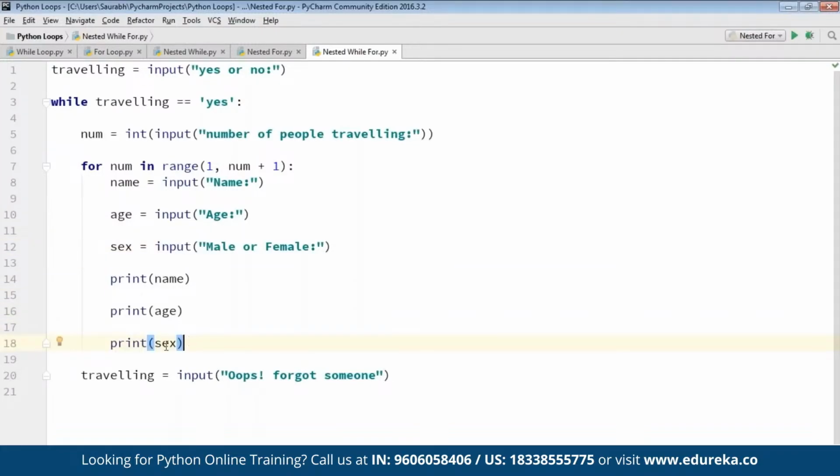Now one more thing here is, again it'll ask you whether you have missed someone or not. So you need to input that, oops, forgot someone. At that time you can write in yes if you have forgotten someone. Then again it'll execute the loop. Again it'll ask you the number of people traveling and all these details. If you type in anything apart from yes, that means you have not forgotten anyone, and it'll come out of the loop. So it is a very small example, but a very good example to understand how a for loop can be used inside a while loop.